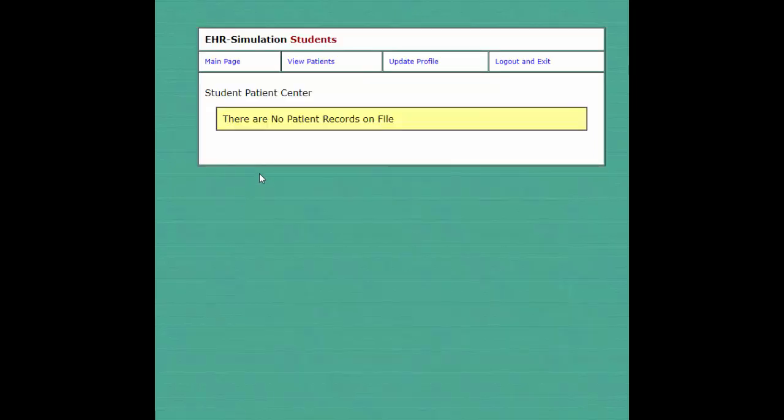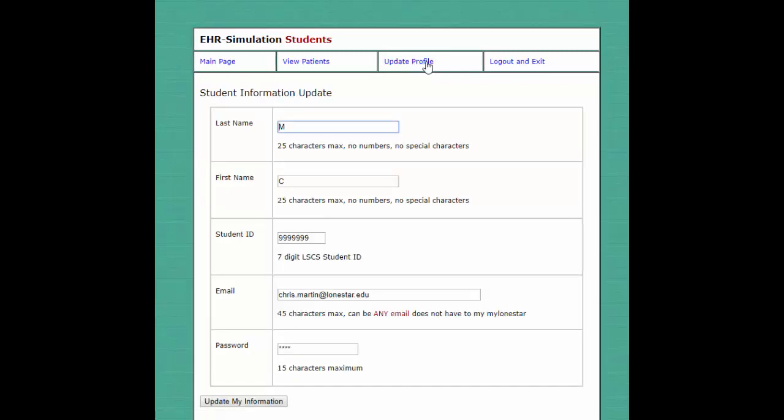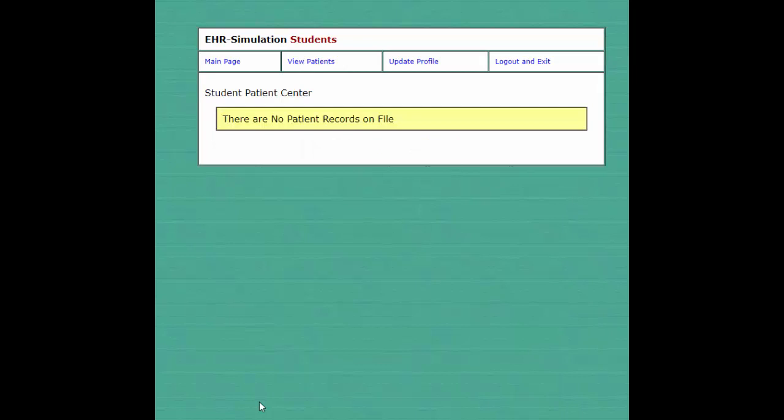Okay. Now, we talked about what if you made a mistake in your profile where you registered? Well, just click Update Profile, and there's my name. You can change that. There's my student ID if you made a mistake there. You want to change your email to something else. You want to change the password to something easy to remember. I'm going to make my password 1234. So I just change it to that and update my information. Simple as that.